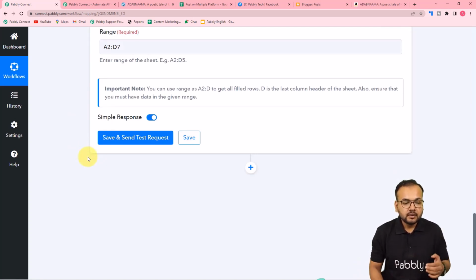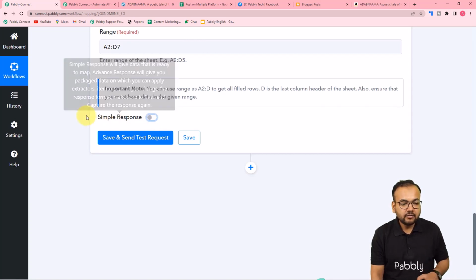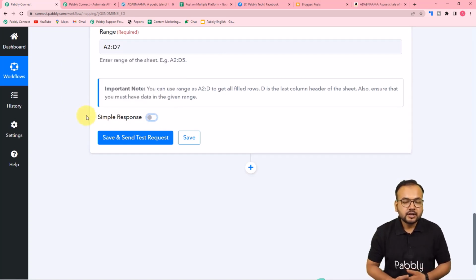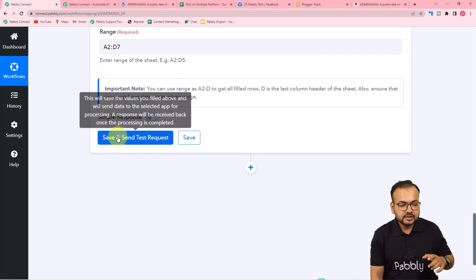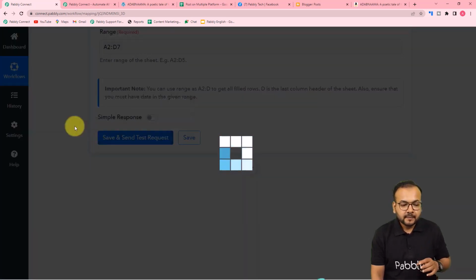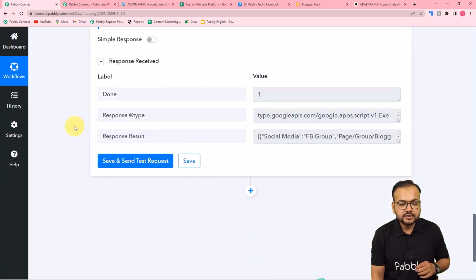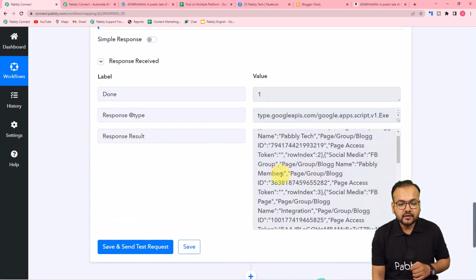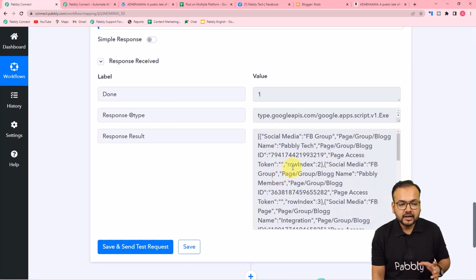But guys, before doing that, just remember to toggle this simple response button to off. We are keeping it off because after that we are going to use another feature of Pabbly Connect to get the data of our social media accounts one by one. So toggle this simple response button to off, then click on save and send test request. And in this response section, the data from your spreadsheet will be fetched in this array of data format.